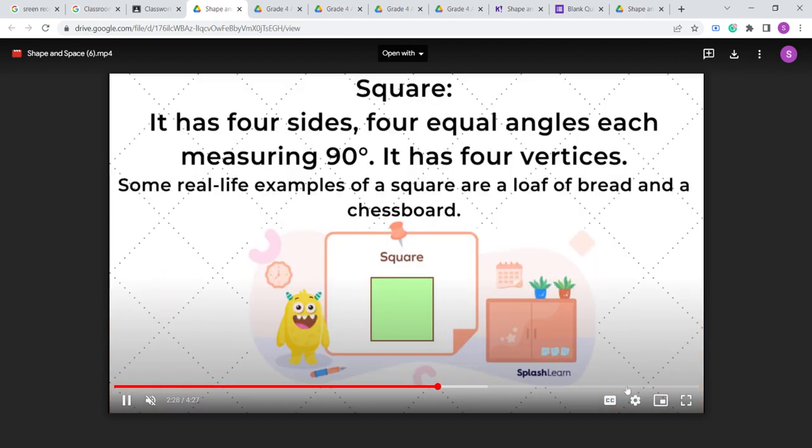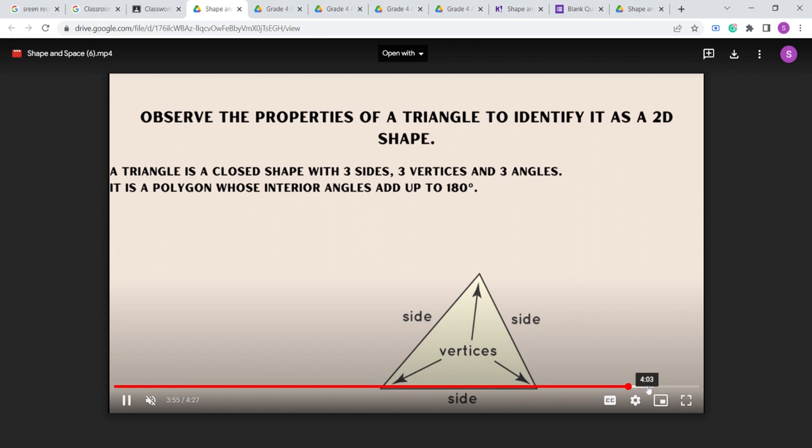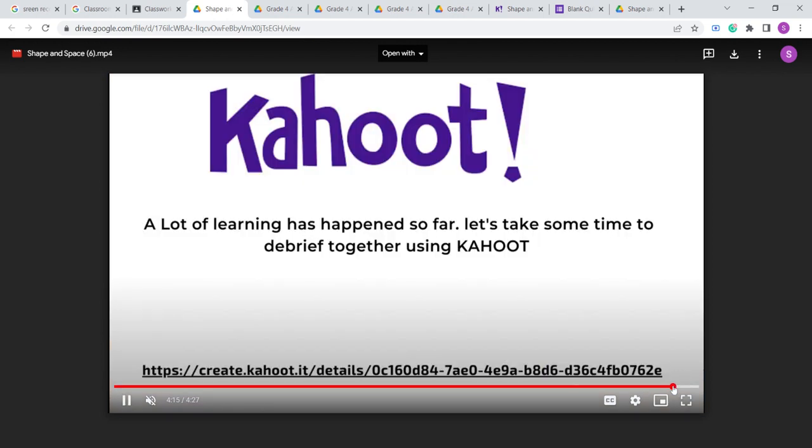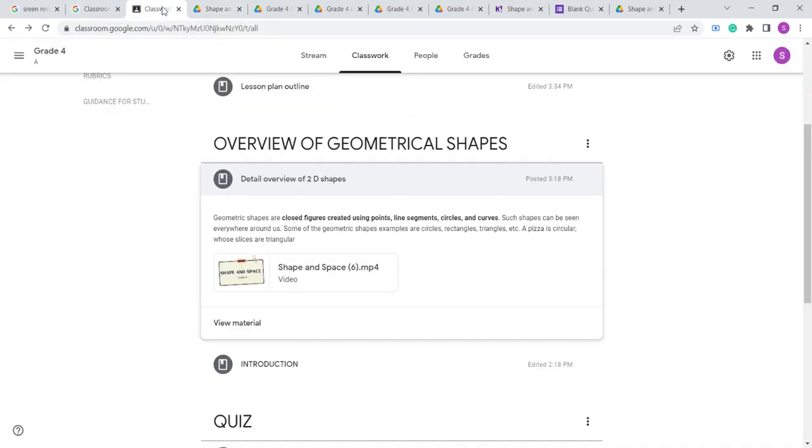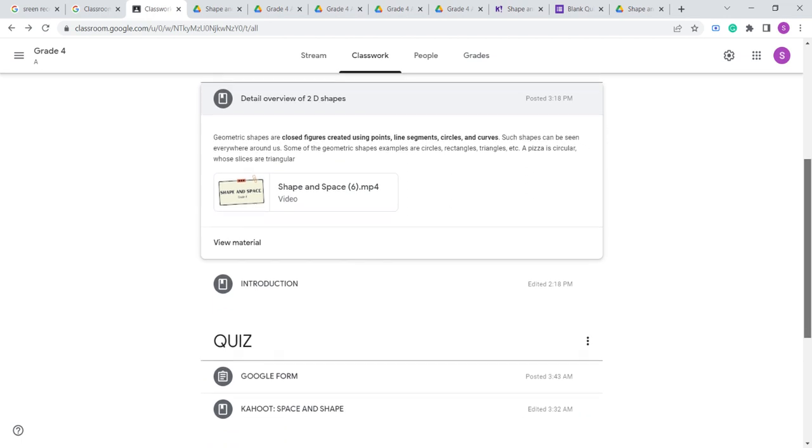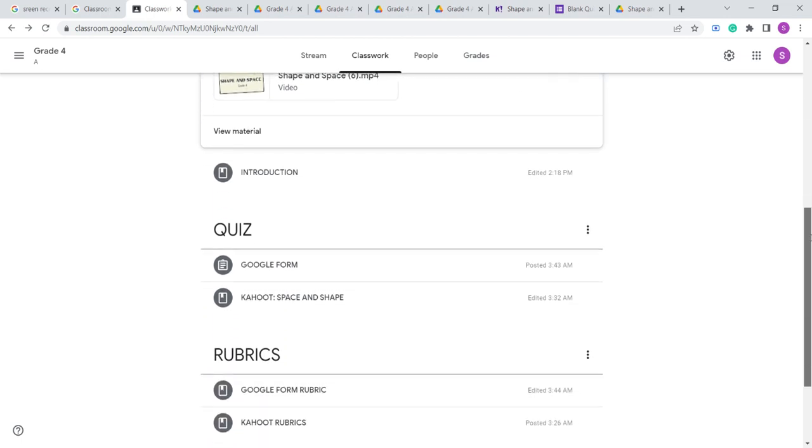And the last thing is the group activity. This is the Kahoot activity that I put into this video. With the help of this activity, I can understand what students learn from this classroom, and it will be easy for me to assess the knowledge of the students.